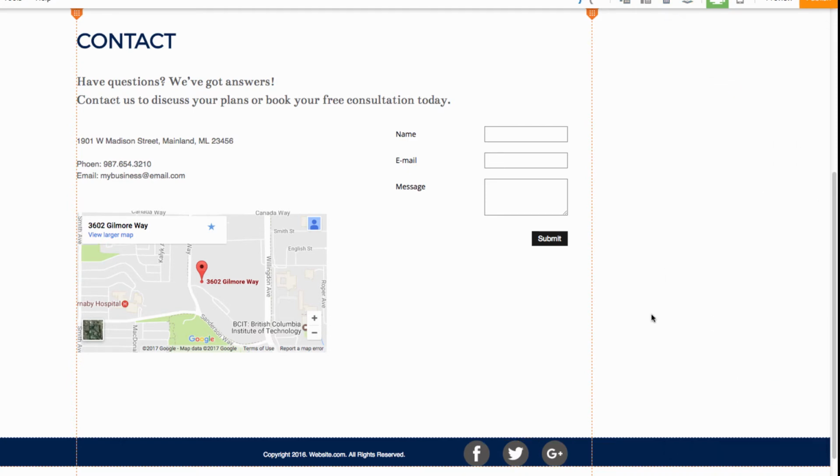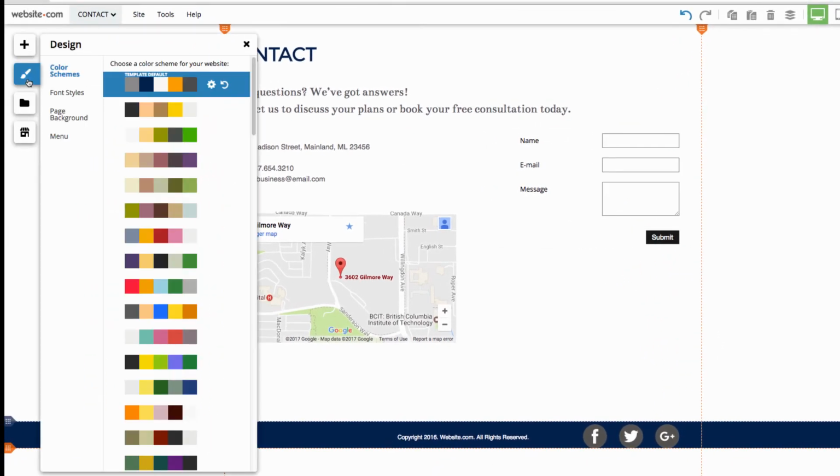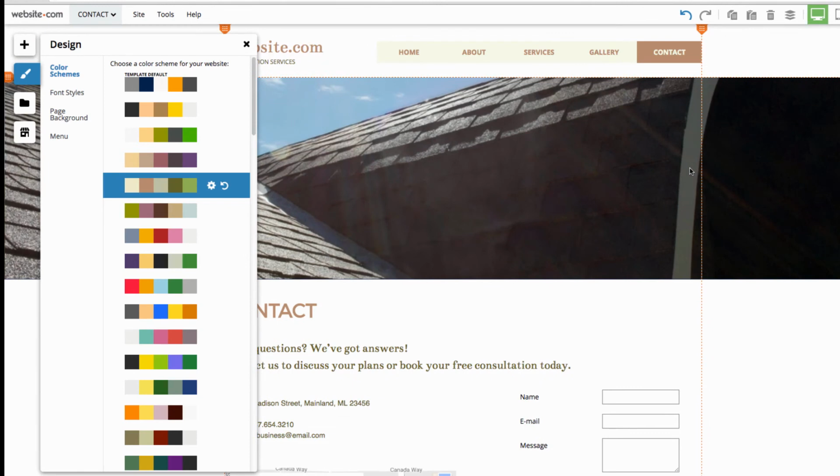As mentioned before, the overall color of your site can give it a different mood or feel. Luckily, with Website.com, we have options to change the color scheme without changing any of the existing content. You can change the color scheme by heading to the Design section on the left and choosing Color Schemes. And then choose the color scheme you want. So I can play around with a few of these. And I will be using this one.